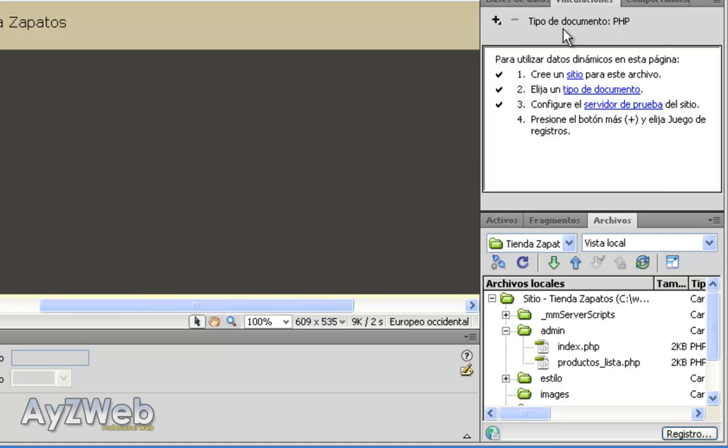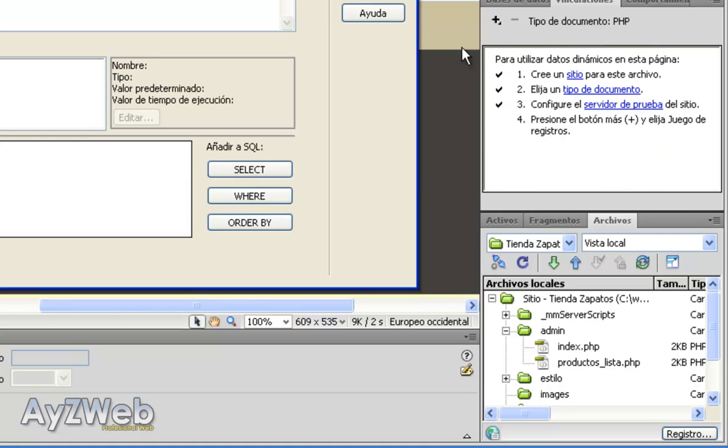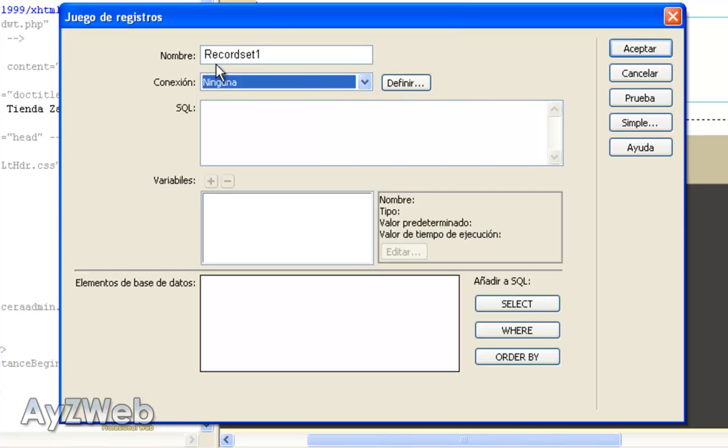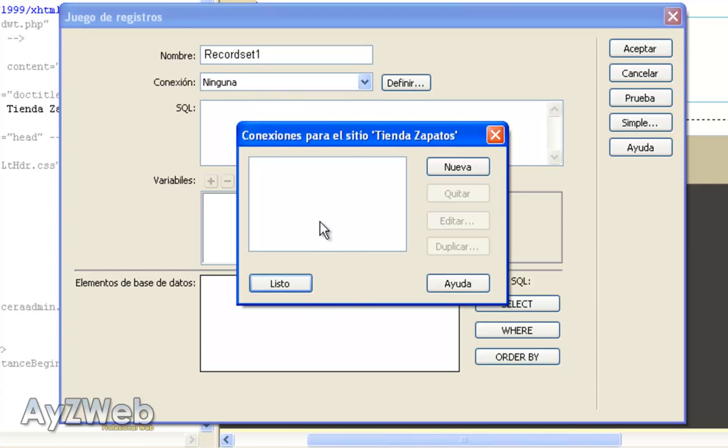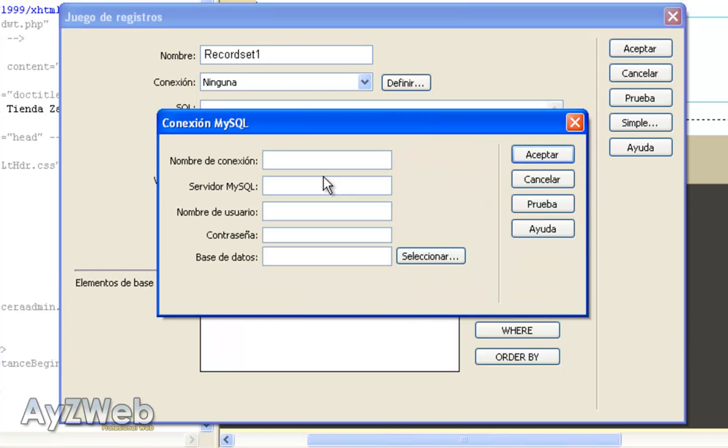Now I go to record set, and now there isn't any connection. Record set 1 is the name of the connection, but you can name it as you want. Let's define the connection. We get this window to define it. We click on new, and we name the connection as connection shoes.